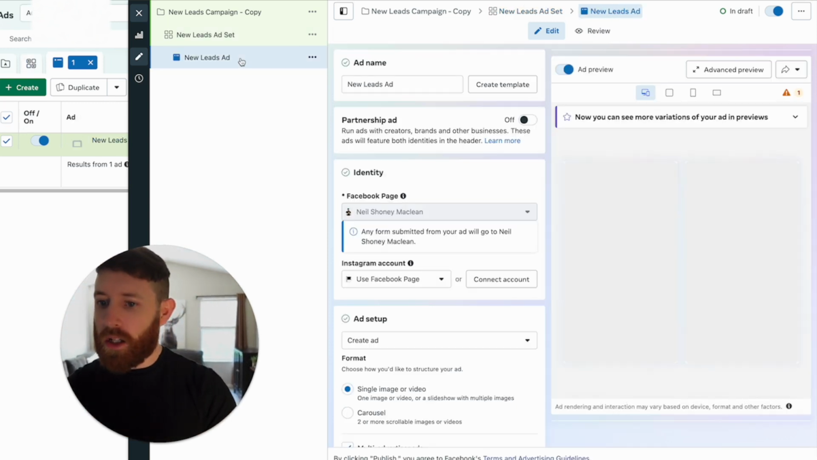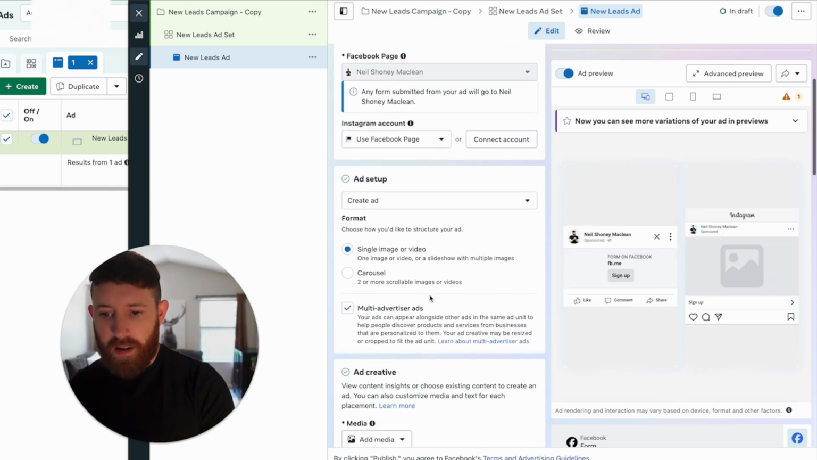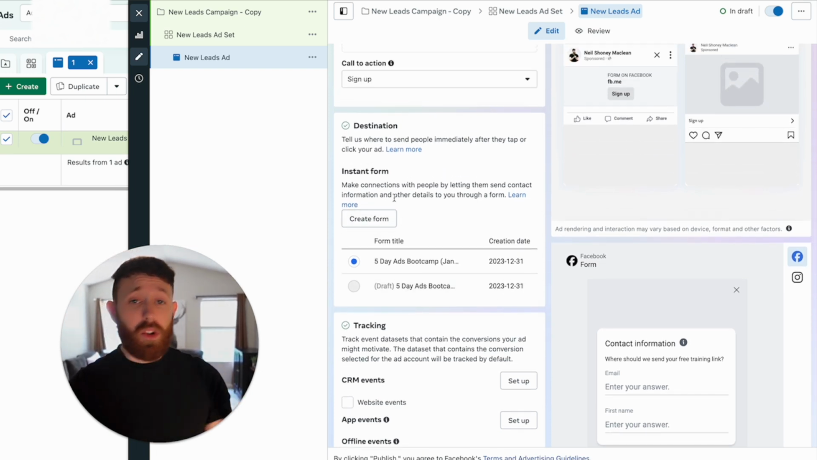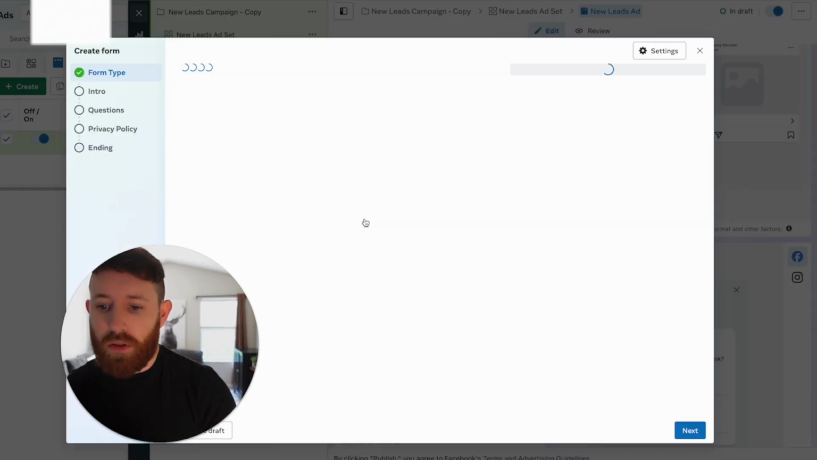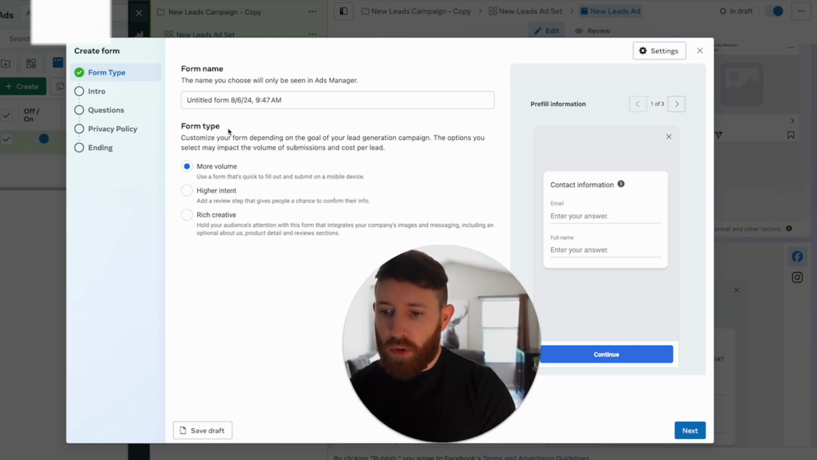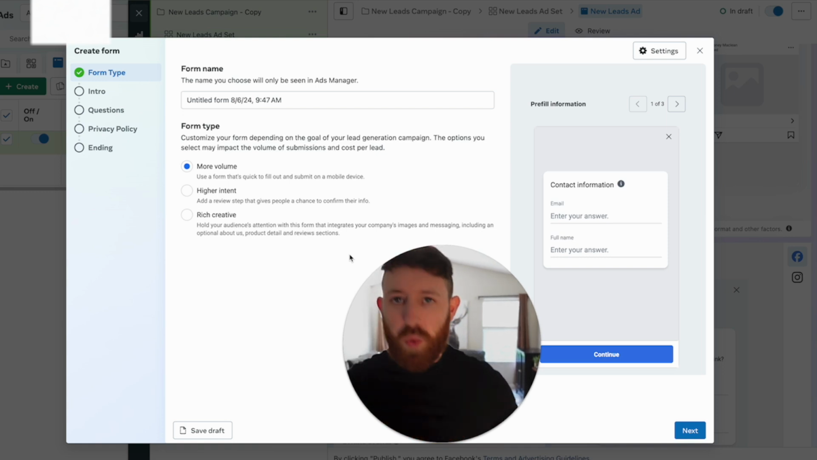Okay. The second thing I'm going to show you, which is kind of now the third thing, now that I just went through that as well. So the third thing that I'll show you here is the form itself. So if we go here and create an instant form, so this is what you're going to have to do if you selected leads and then you selected instant form at the ad set level. So you're going to have to create a form here anyway. When you first start a form, most people go for more volume. They're almost like, why would I want anything else other than volume? It's like, I just want leads, right?